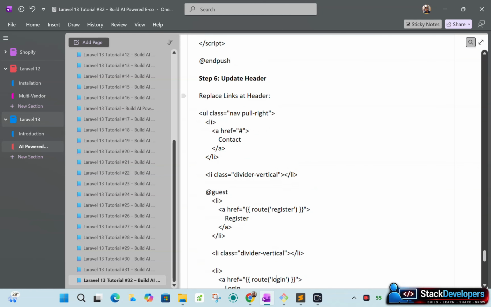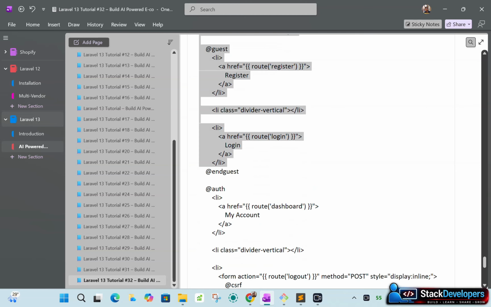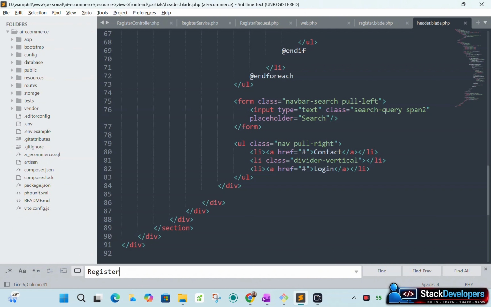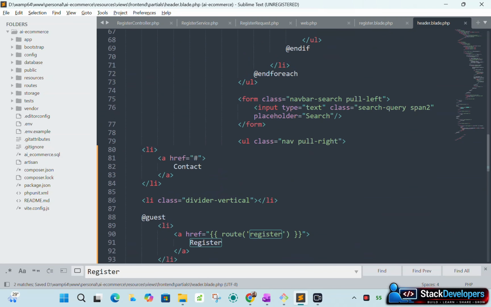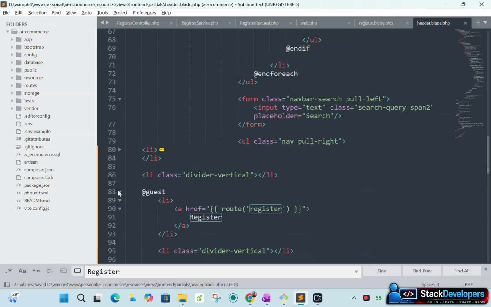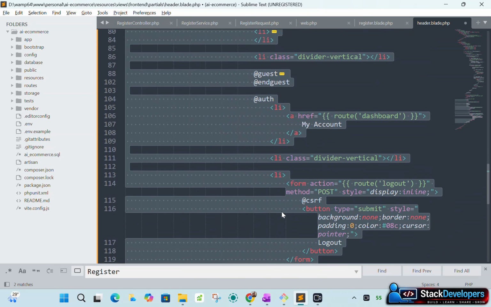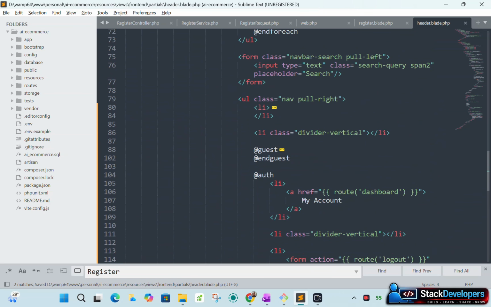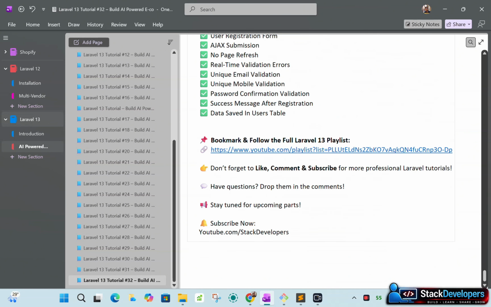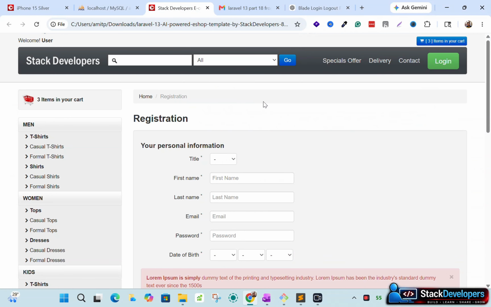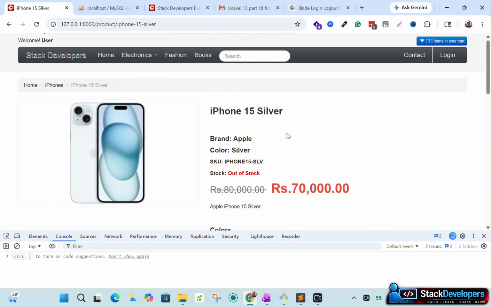Right now we can simply replace this header part. This complete header we are going to replace here. This UL we're going to replace with our own. Okay, so it has been done. Fine. So now we can check here. I'm going to refresh here.